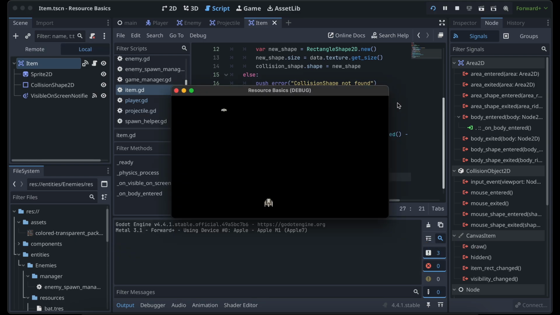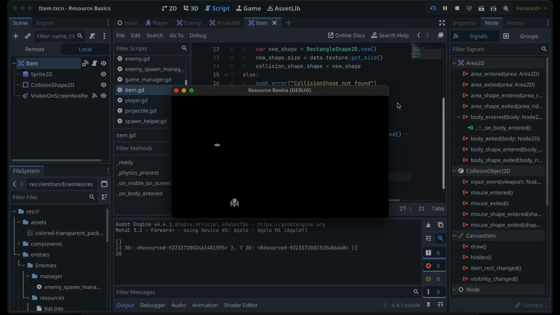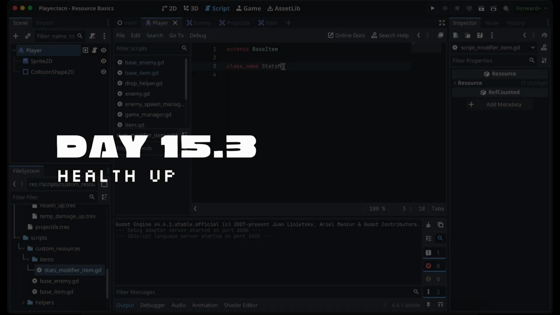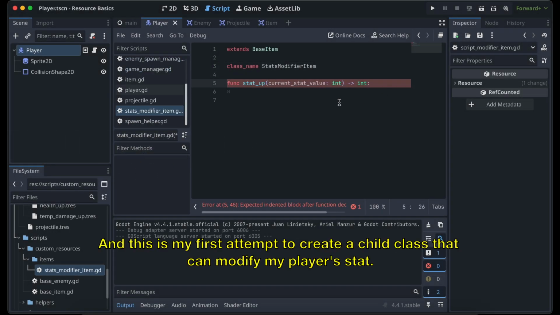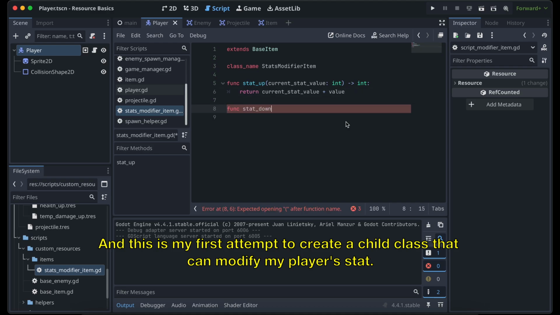Let's see. And done. And this is my first attempt to create a child class that can modify my player's stat.